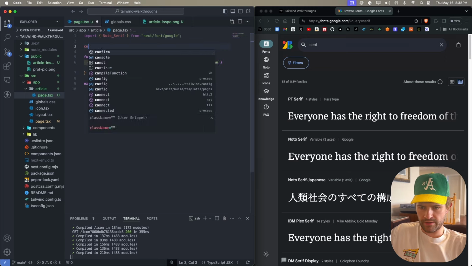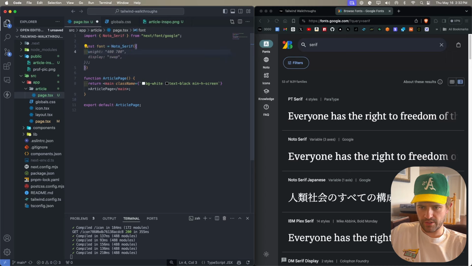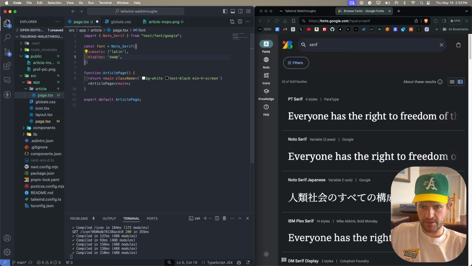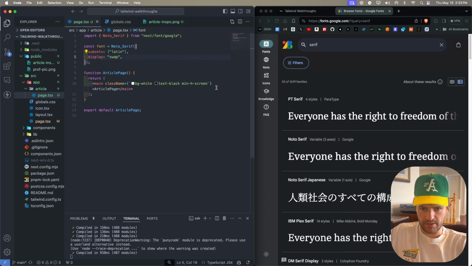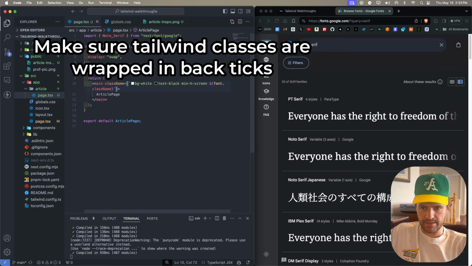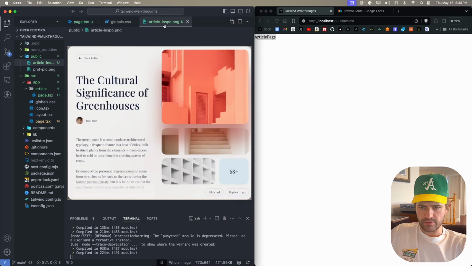So now we have to say const, we'll just call this font, equals Noto Serif, and we've got to fill some stuff out. We'll say subsets Latin, and we'll say display of swap. So now we can come in here and we can say font dot className. And so now we have this font. So let's take a look at this.